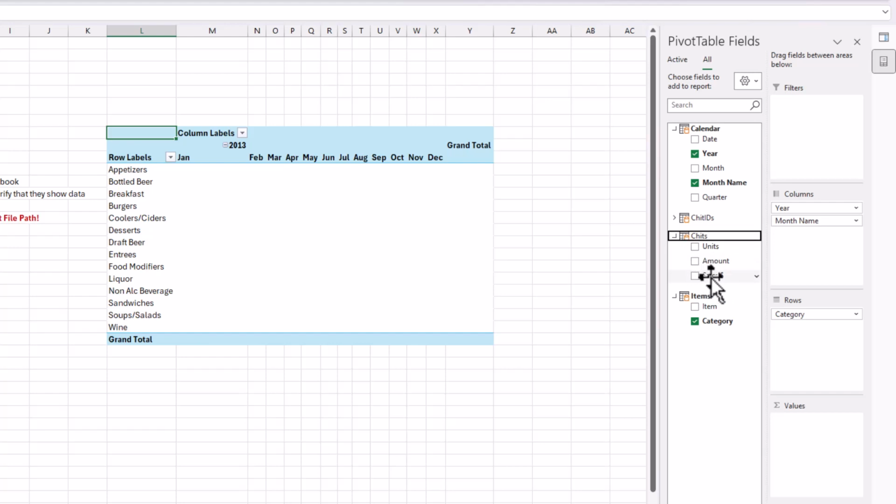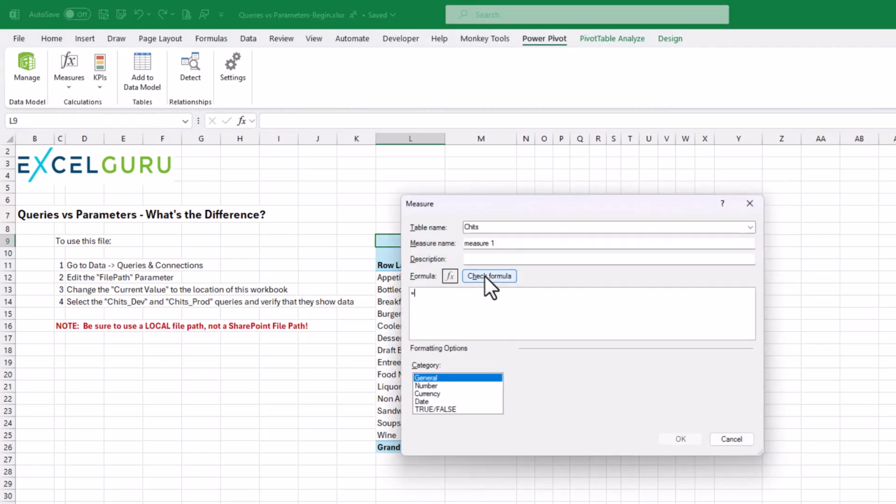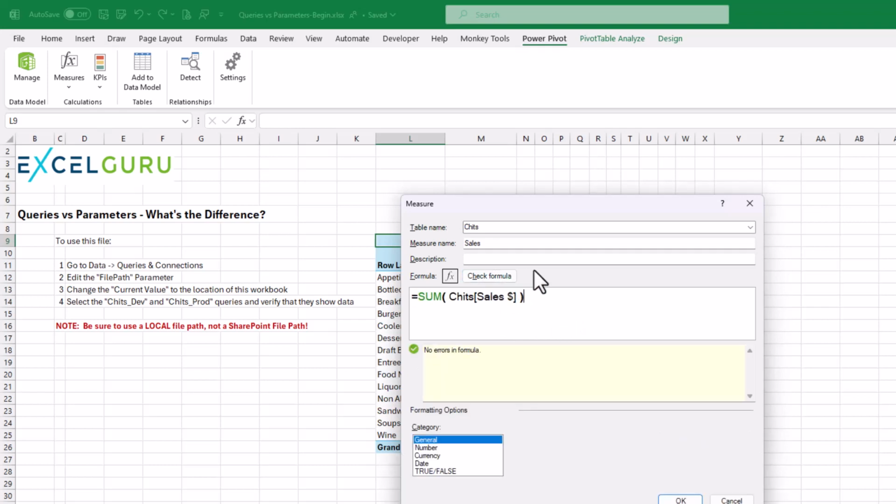I would prefer to do this as an explicit measure, so let's quickly make a new measure for this one. We're going to go to Power Pivot, Measures, New Measure. And let's make a new measure here called sales. This is going to be the sum of my sales dollar column from the chits table. There we go. I'll make that a little bigger so we can see. Check it, make sure that it works. I was pretty confident that with a simple one like that, it would work.